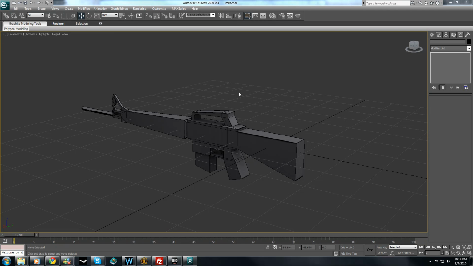Okay, so welcome to part 3 of bringing this M16 into Unreal. And this part, I guess you could say, is optional because in part 2 we went over how to rig it for Unreal, which was really simple in Max.